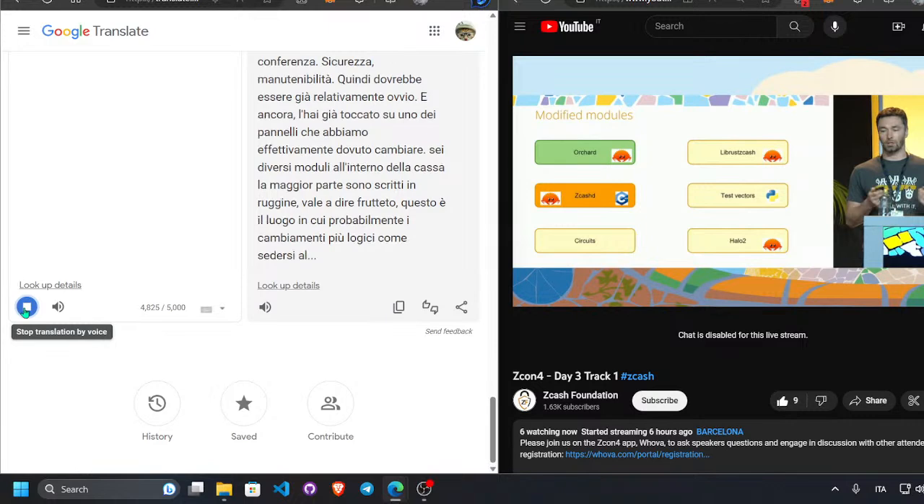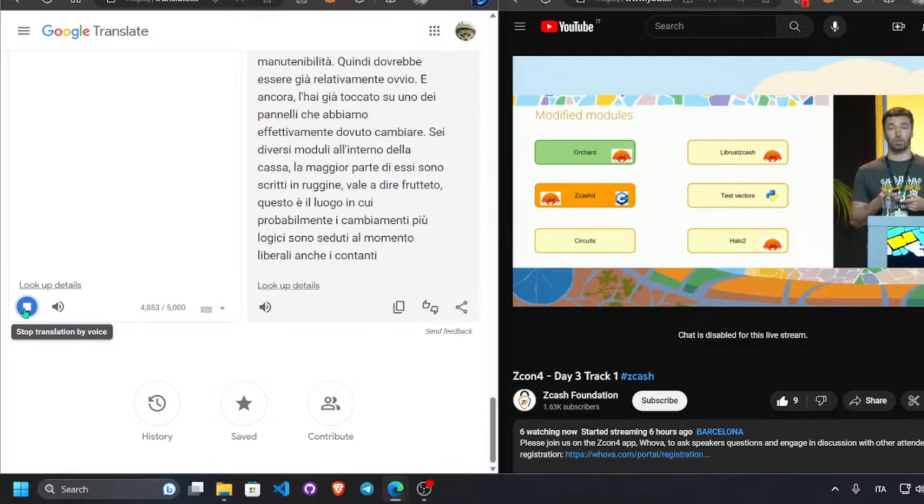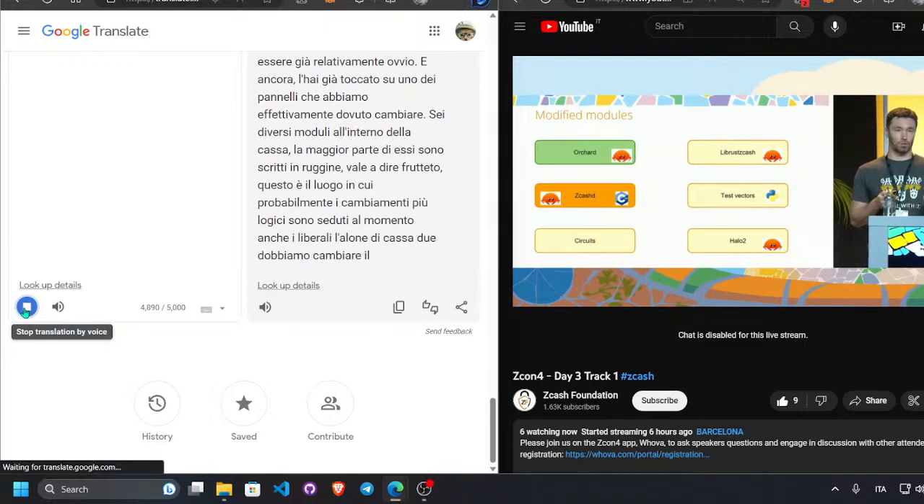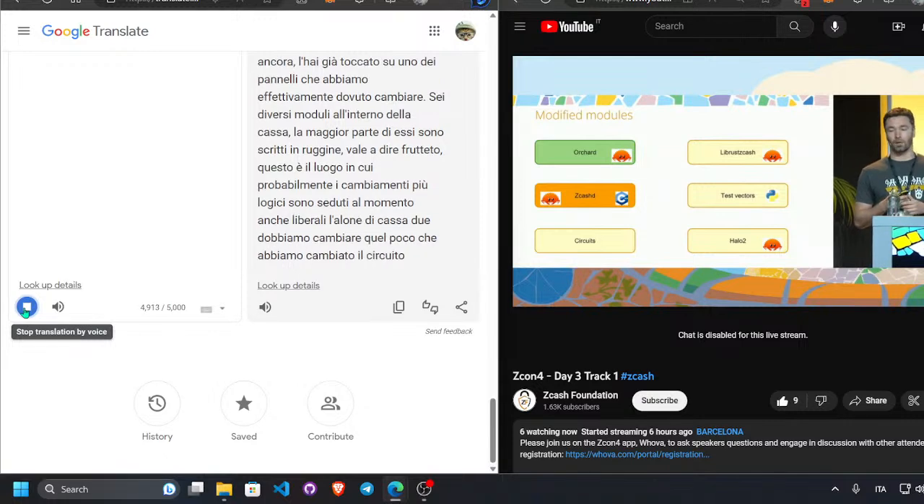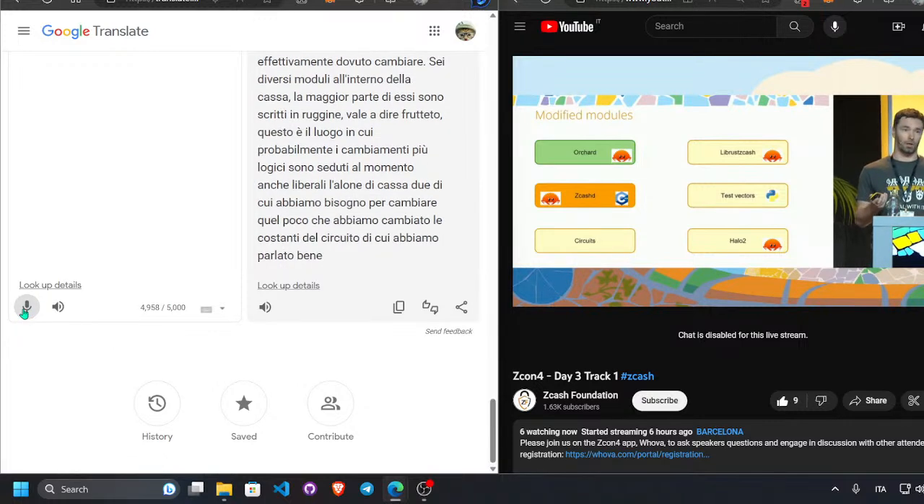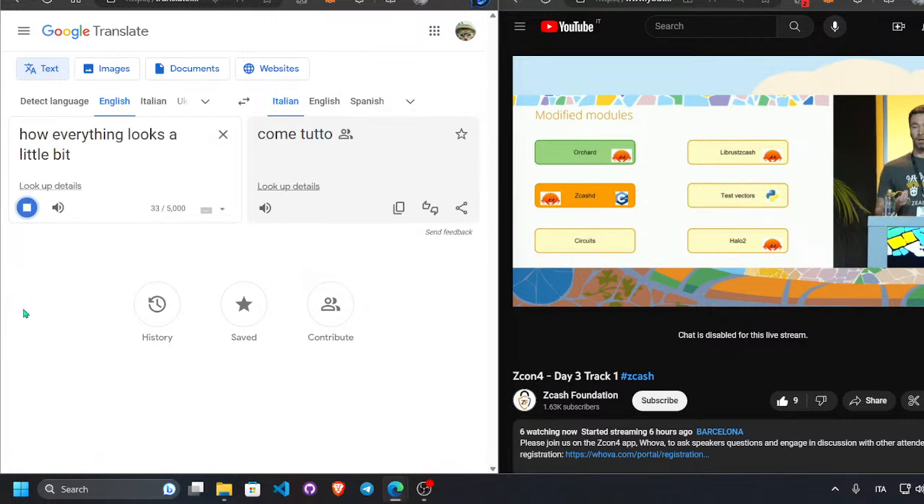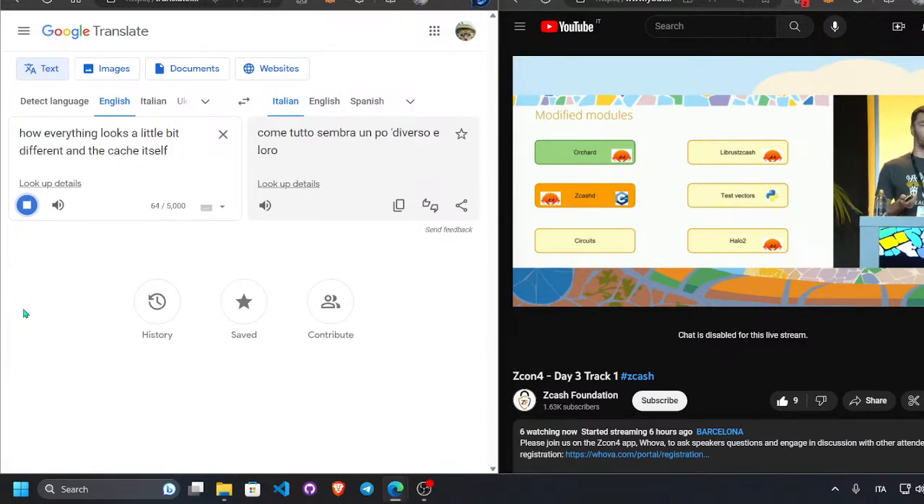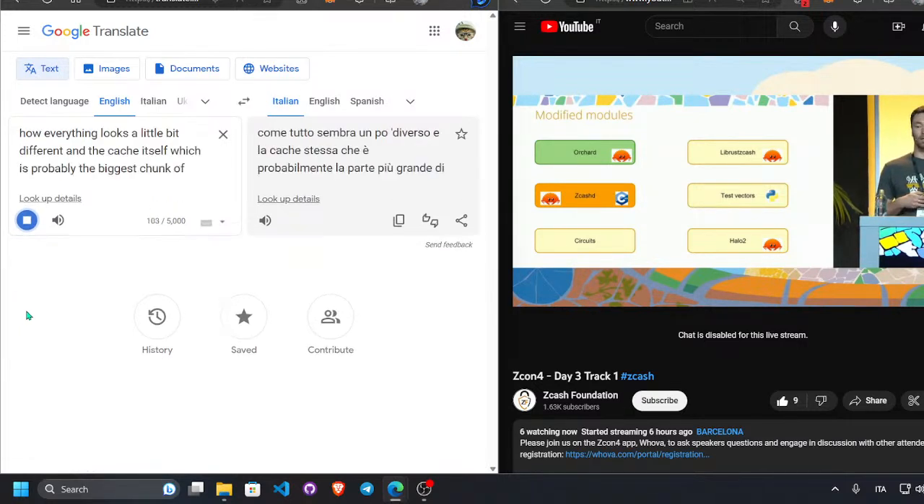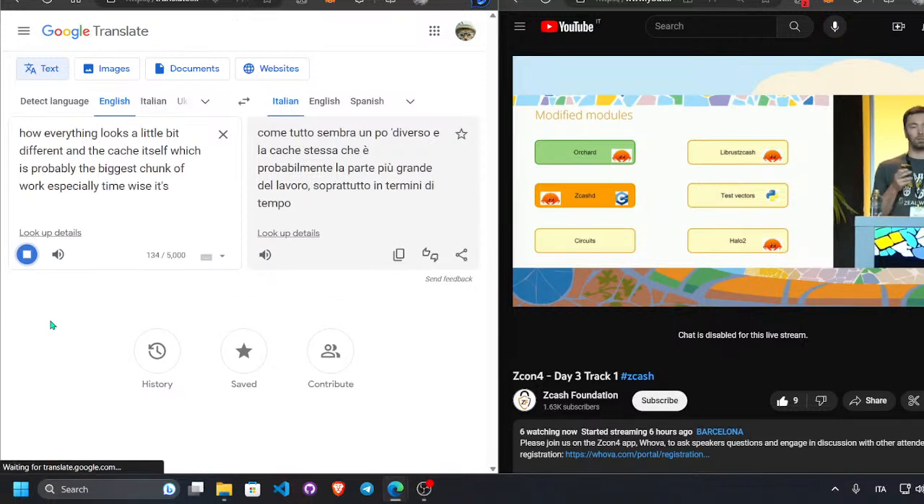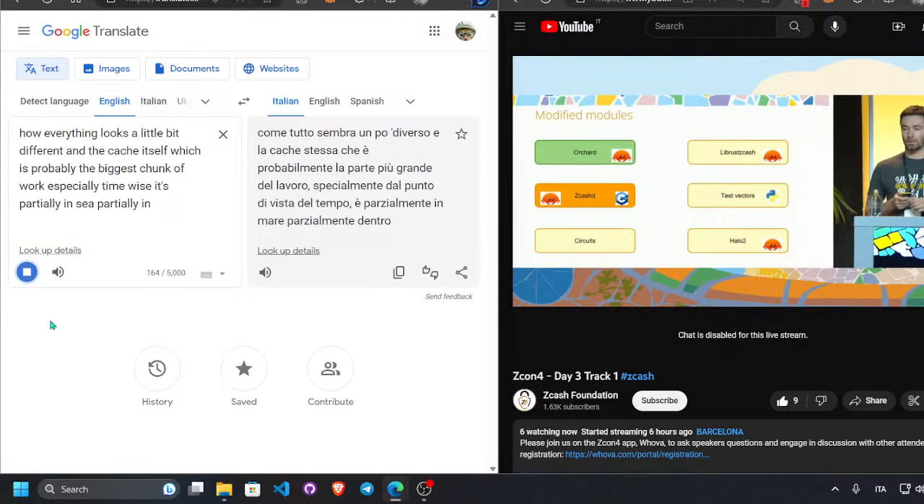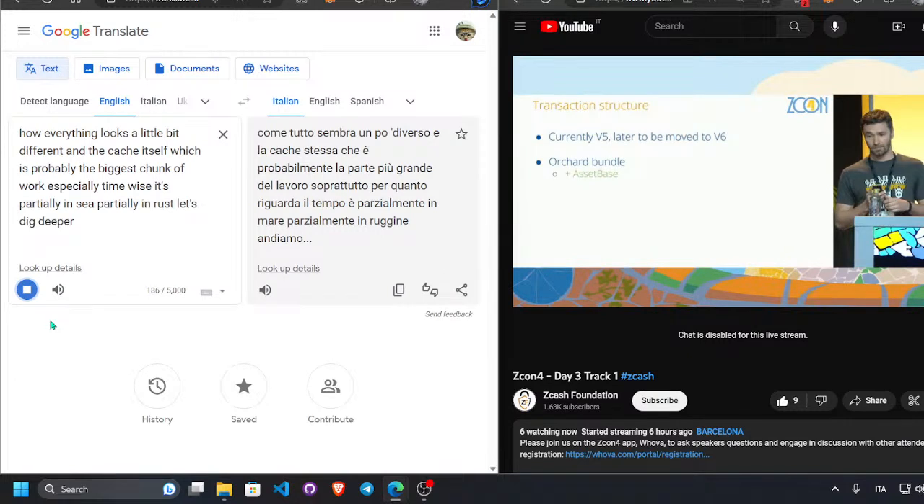Also librustzcash, Halo 2, we need to change it a little bit. We changed the circuit. Constance had a nice talk about that. Test vectors, obviously, because now everything looks a little bit different. And zcashd itself, which is probably the biggest chunk of work, especially time-wise. It's partially in C++, partially in Rust. Let's dig deeper into that.